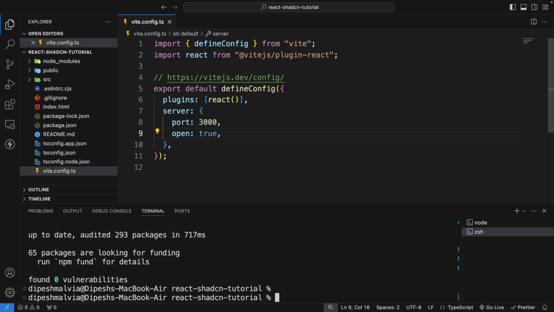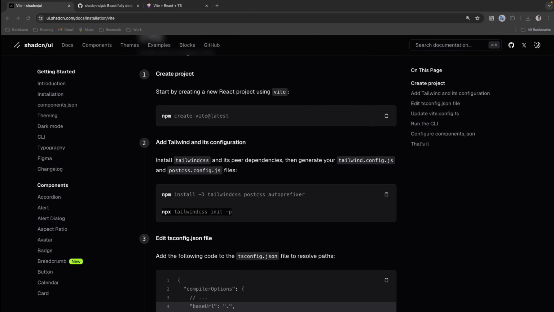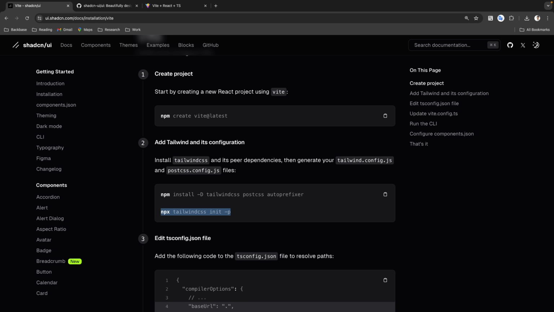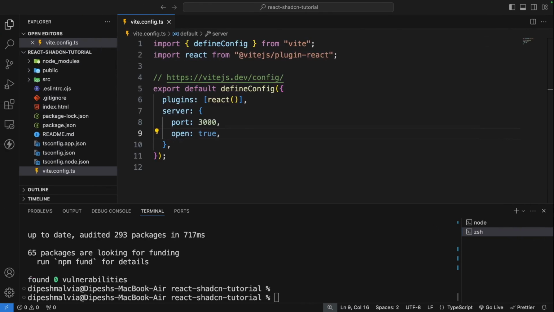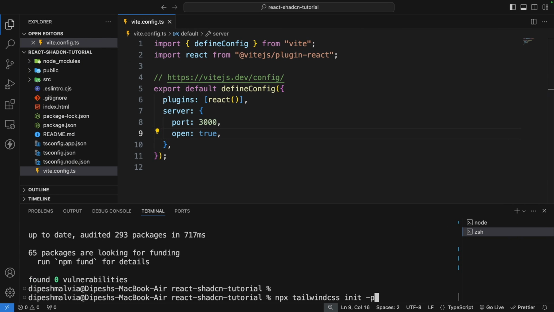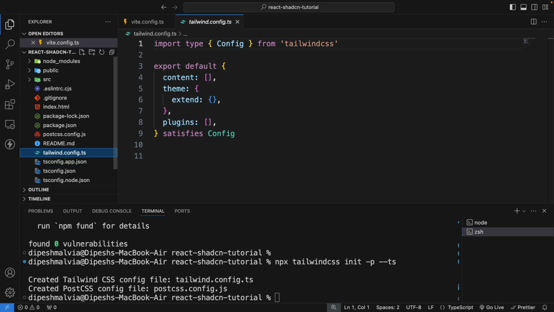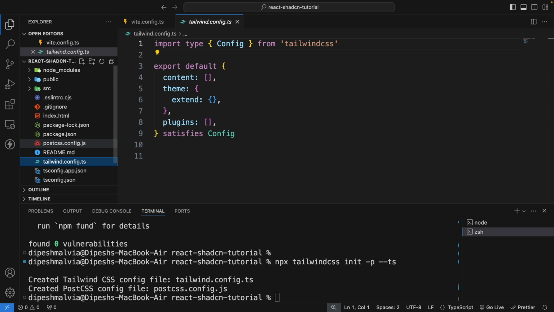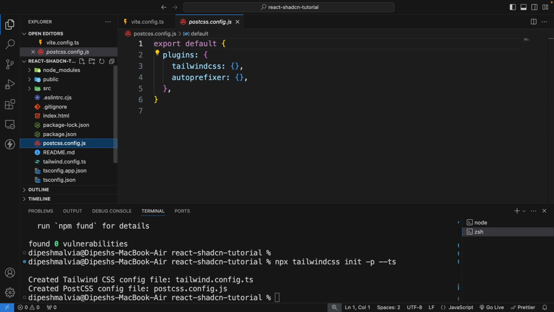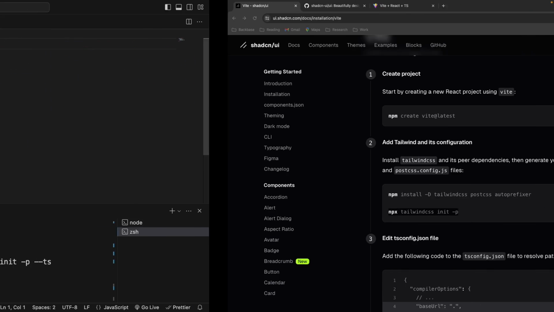Now the next thing we need is the Tailwind config. So if we go here, we see that we have this Tailwind config command. So let's do that. I'm going to use it, and then I'm going to use --ts so that I can have a TypeScript file. So now this is going to create a Tailwind config. So we have this Tailwind config, and it has also created the postcss.config.js file. All right, let's go to the next step.